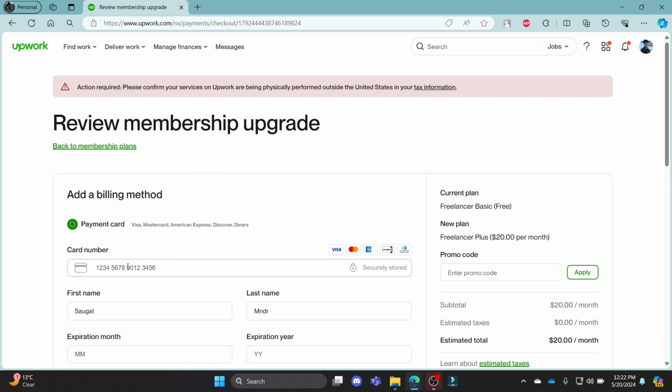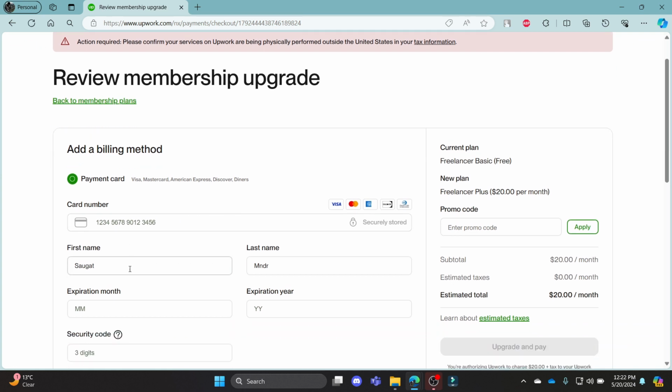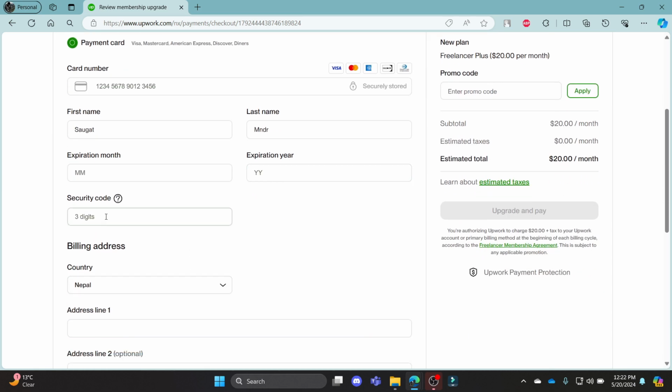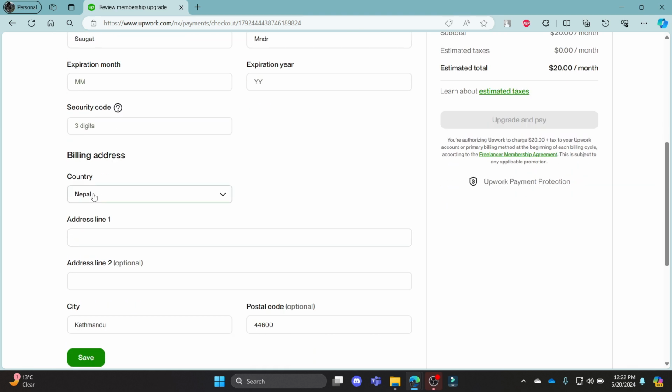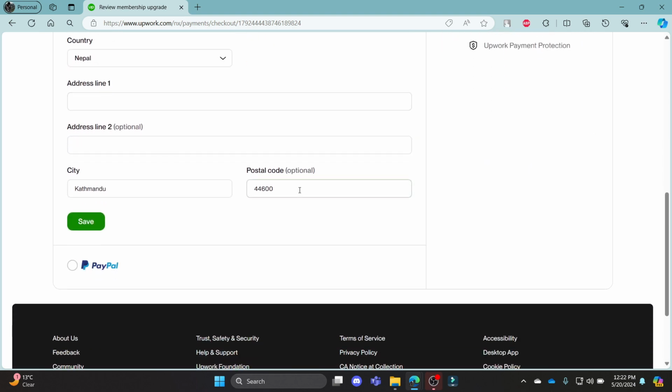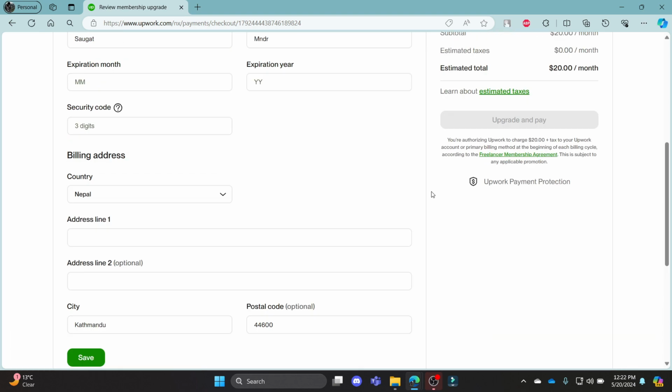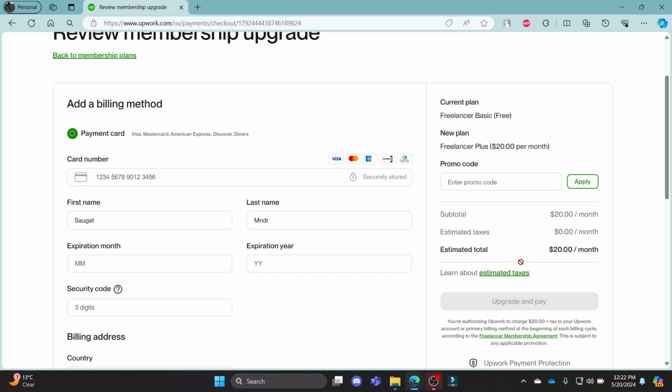What you need to do is write down your card number, your first name, last name, expiration month, expiration year, your security code, which is your 3-digit code on the back of your card, your billing address, which is your country, address line, city, and postal code. After that, click save, and then you can pay via this page, which is on the right hand side.